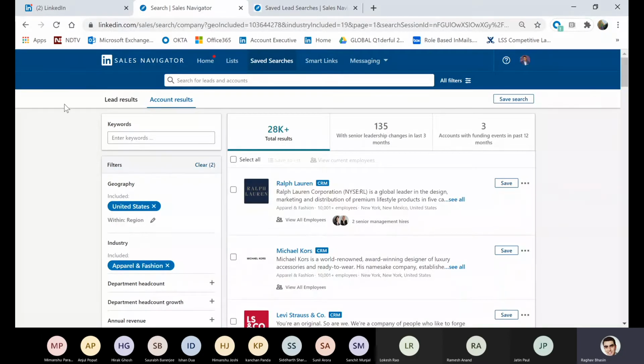Once you find the companies that you want to work with, the next thing for you is to find the decision makers in these companies, correct?